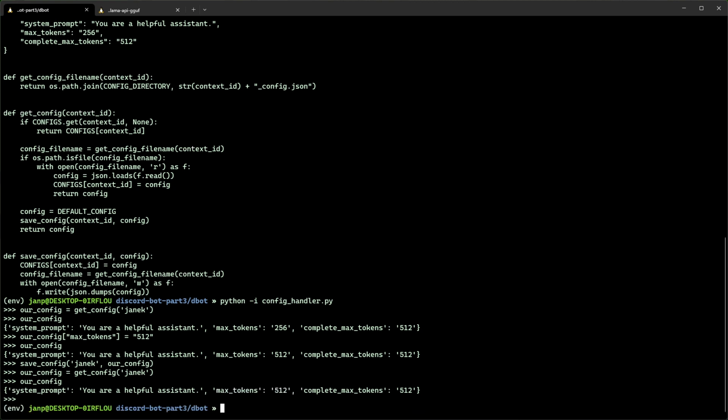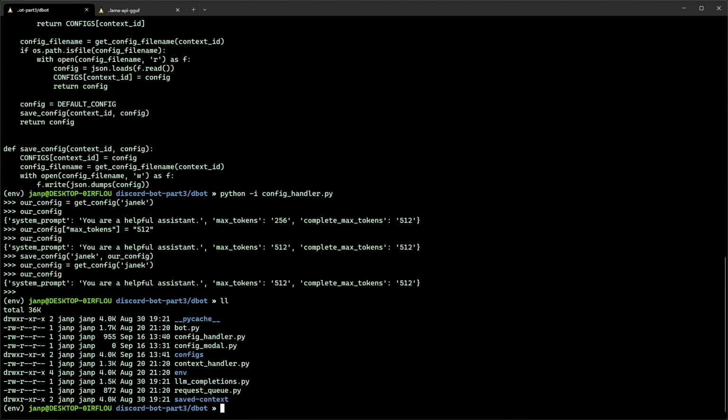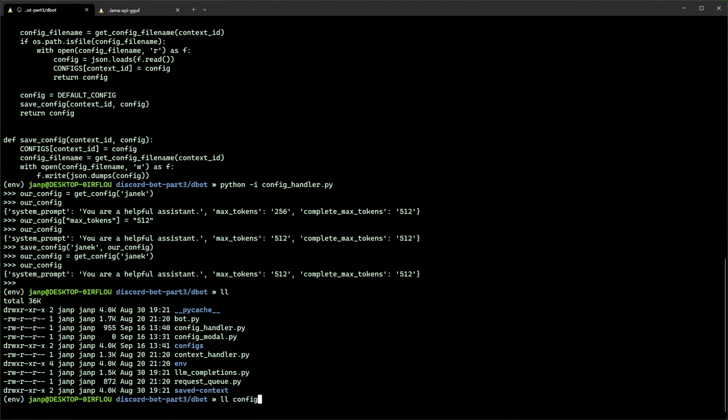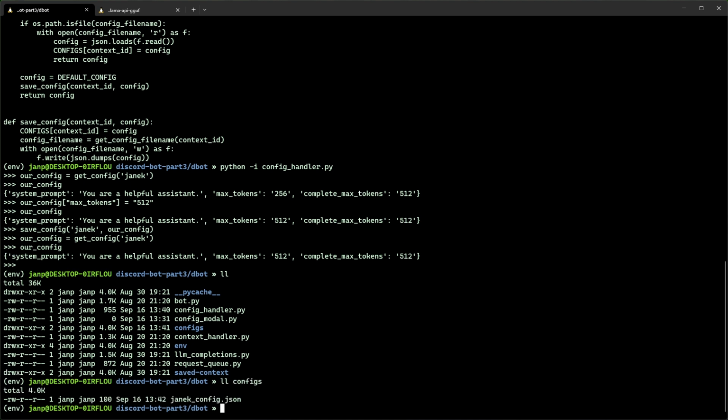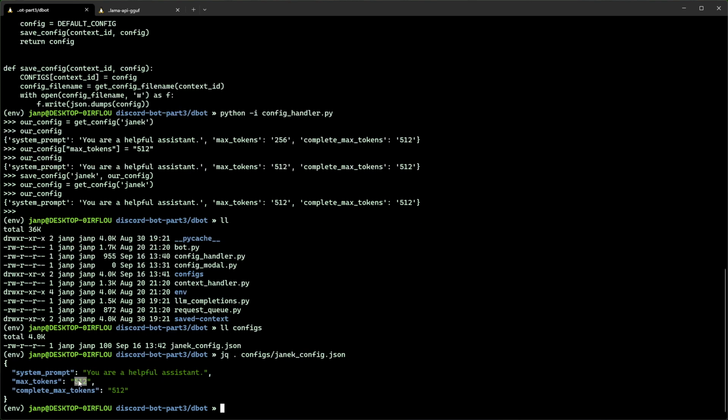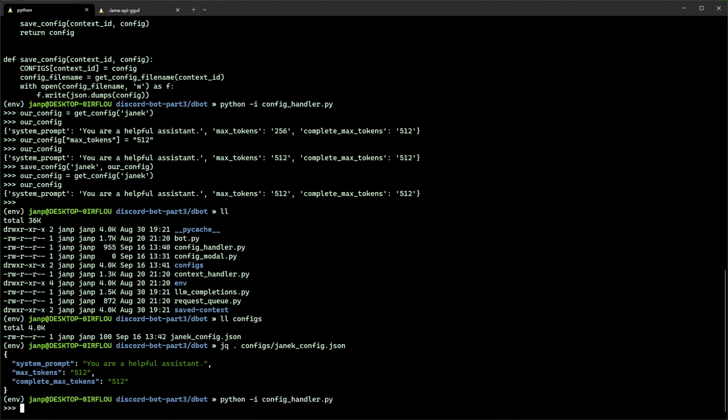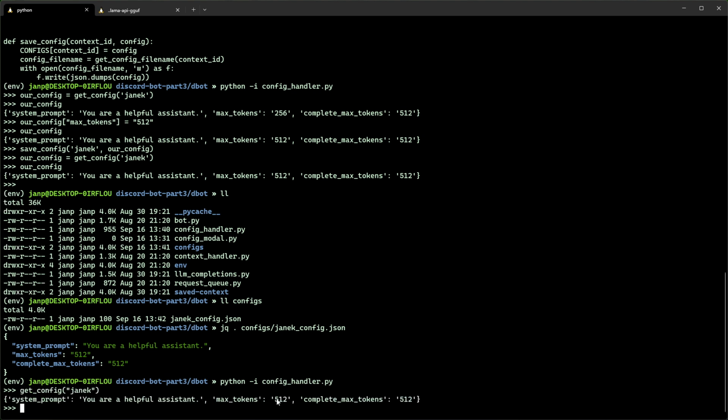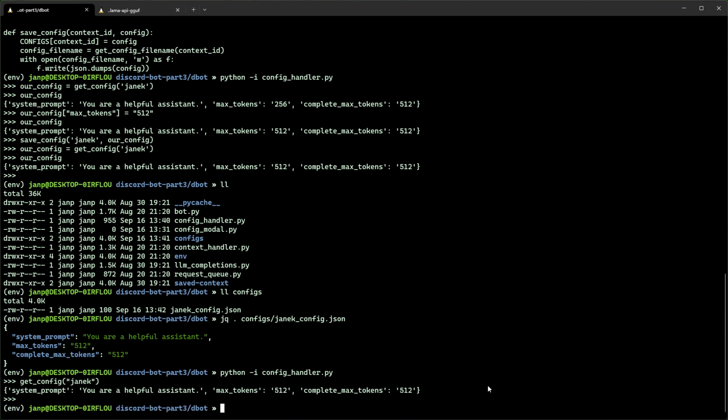Let's exit the interpreter and actually check if the file exists. Configs. We see that the file was created. We can see the file contents. So it was correctly updated with our settings as well, which is great. So now if we load that again, just to verify, if we do get config, we see that it loads it from file, so it doesn't use the default one. Cool, so that's our config handler ready.